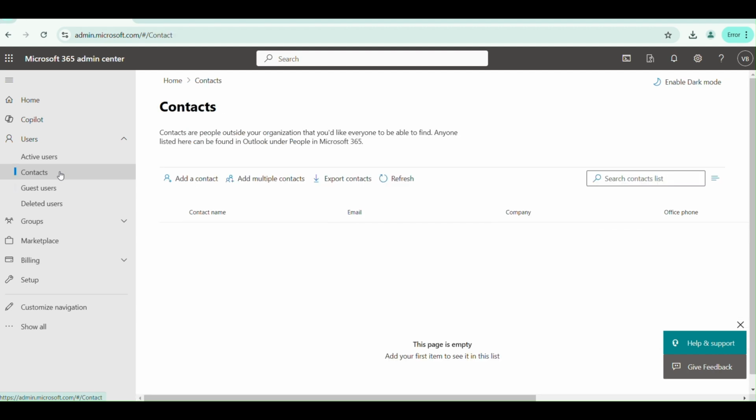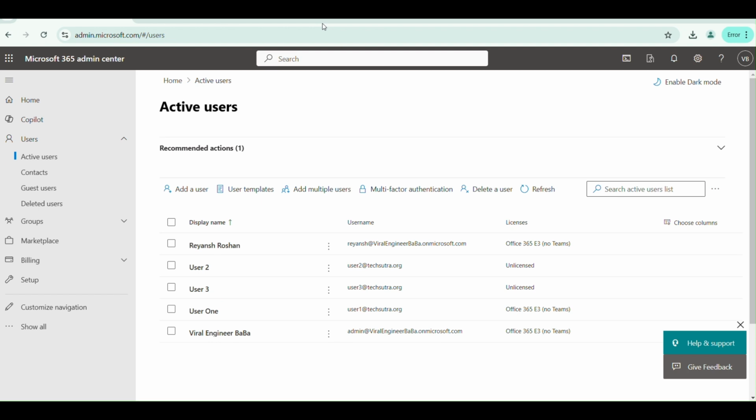Similarly, we have contacts, which are specifically related to email. If we add any contact here, this will replicate in the user's Outlook, and from there they can send email directly by selecting that contact. Contacts are also outside of the organization. It can be any personal email or any work email which is not part of the current organization. We have performed user management tasks within the Office 365 admin portal. However, we have other options as well. The same task can be performed in different ways.